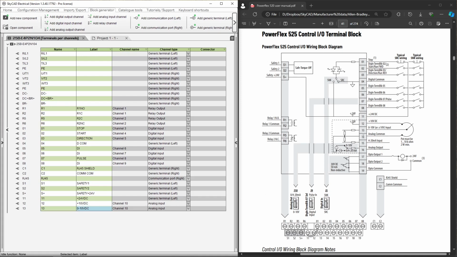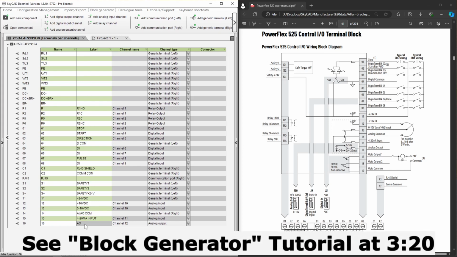Now we'll add 14 as a generic terminal by itself, since it is a shared common between several analog I/O. Then name and label it. 15 is an analog input, so we'll add that, then name and label it. Similarly, 16 is an analog output with 1 terminal, so add, name, and label that. Terminals 17 to 19 are covered in the block generator tutorial at the 3-minute 20-second mark.